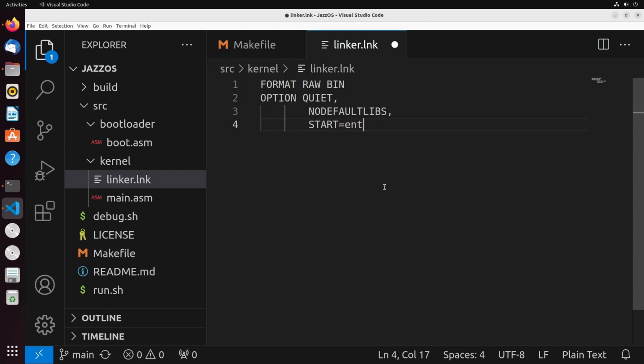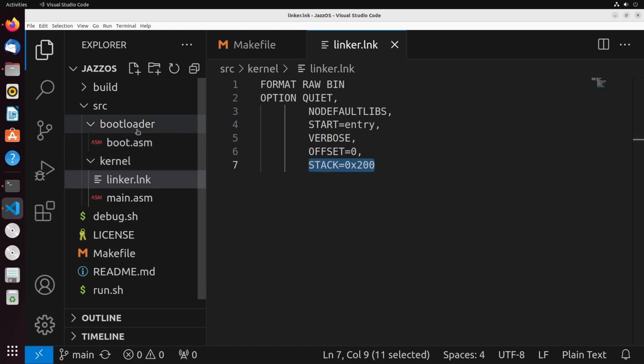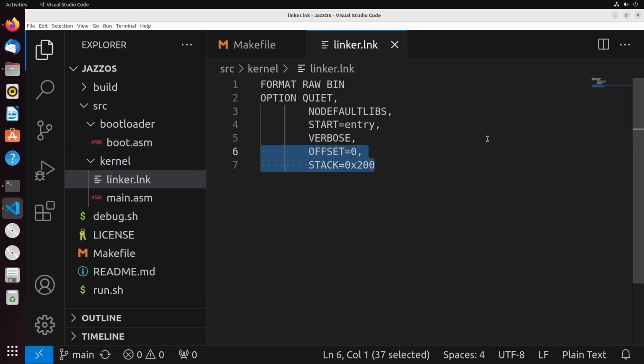We provide a starting point, which is typically called entry by convention. There's a few different options that we can provide here. Typically, we provide a verbose option, and then we provide an offset and a stack. Remember, this stack address is actually matching the stack address that we were working with inside of our boot.asm file. So we're just making sure that our memory model is set up in a consistent way when we produce this binary so that it's able to run compatible to our disk. That's primarily what we're doing here.